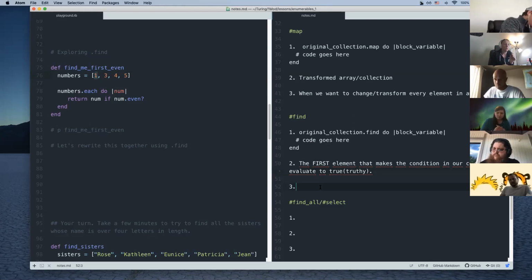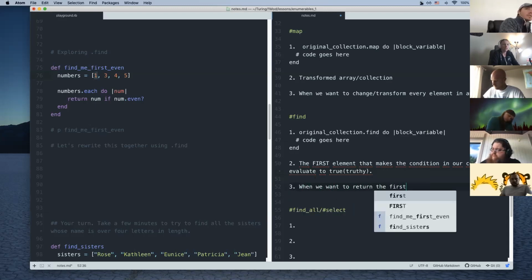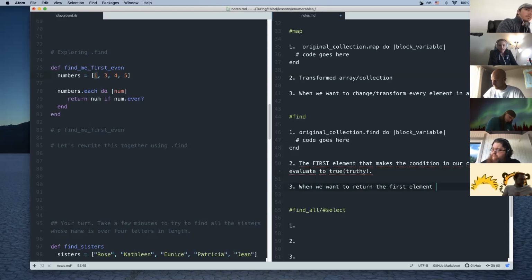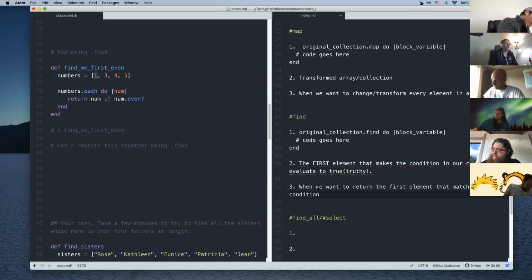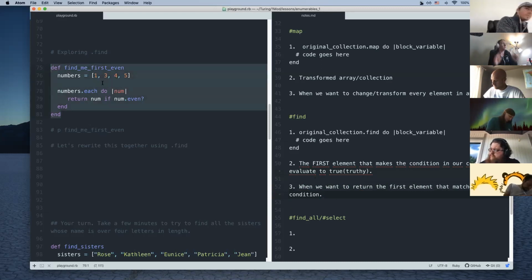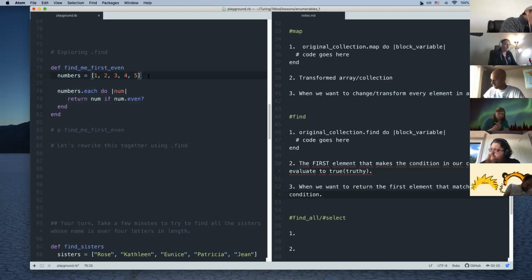And then, when would we want to use find? Well, when we want to return the first element that matches the condition. For example, in this .each, we wanted to find the first number that is even. So that's a good indicator we should use .find. Okay, so let's rewrite this.